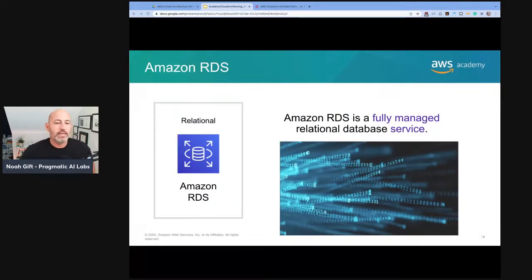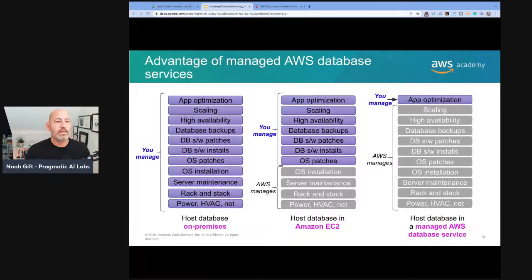Okay, let's get into RDS a little bit. What is it? Well, it's a fully managed relational database service. You don't have to do a lot of things, they're done for you. One way to think about this: in the case of hosting databases on-prem, you have to manage just a ton of stuff, including the power and the networking.